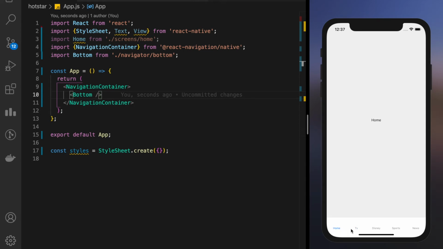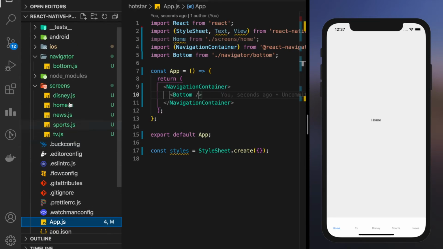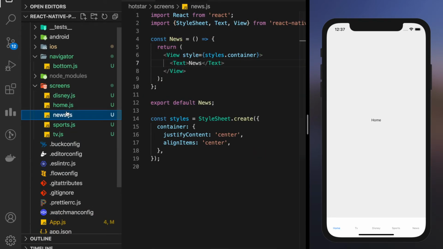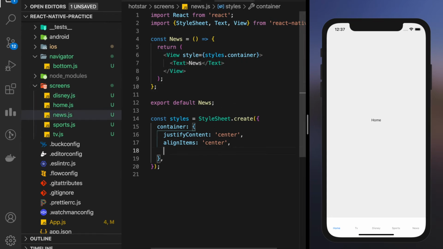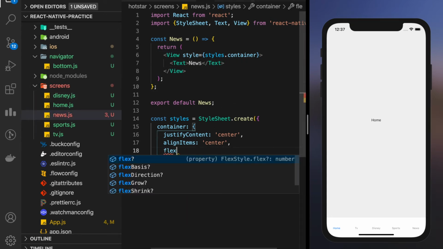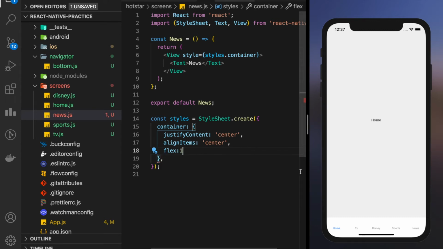Now we just have to, okay, Disney, sports, news. Okay, one thing: why is my TV, Disney, sports and news text not coming? Let's give it a check. Just a second. Okay, news. The text container, I haven't given it a flex of 1. What flex 1 does is it makes this container take the whole space. So if you see my news screen, news is coming up.